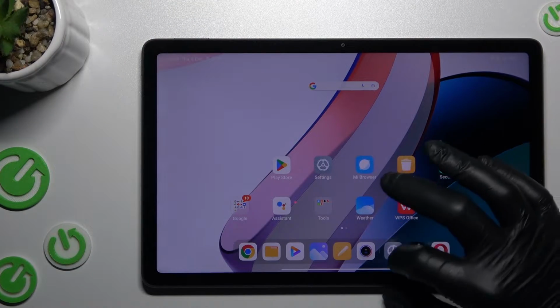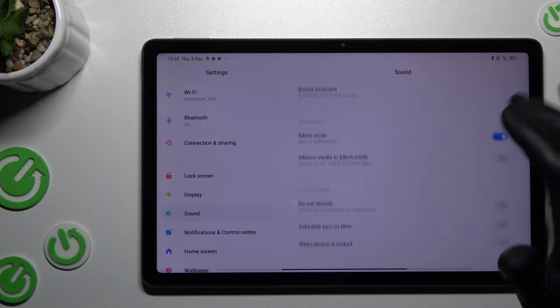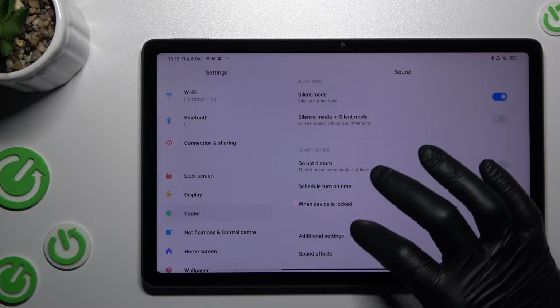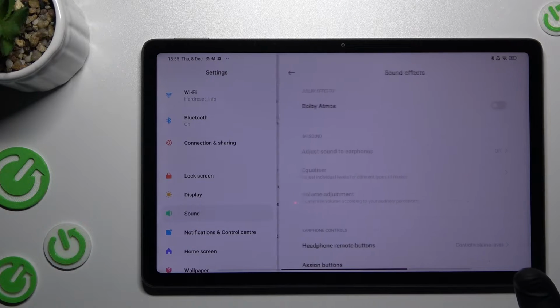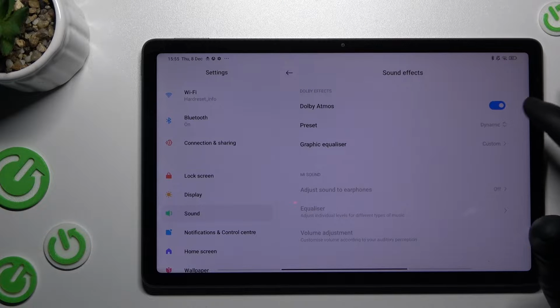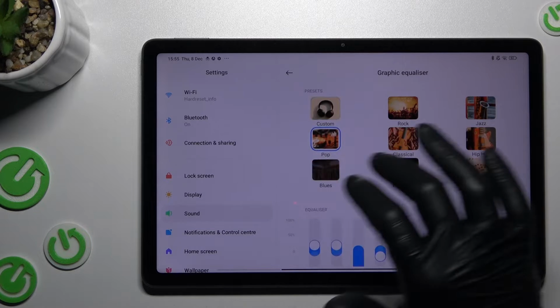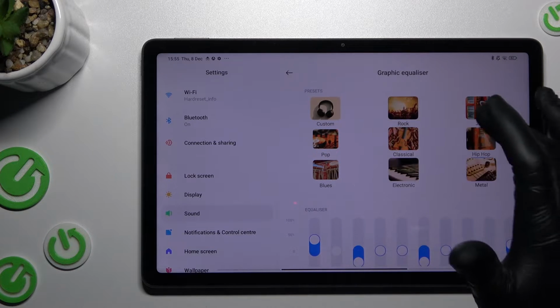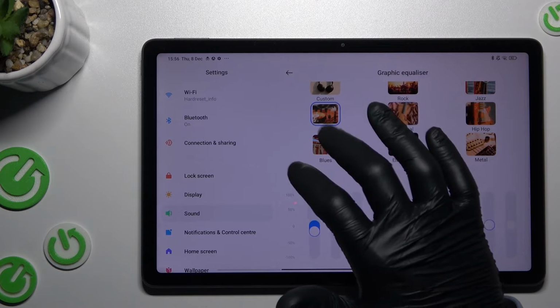So in the first step we have to open the settings and go to the sound section. Now slide a little down and look for the additional settings. Go back, look for the sound effects. Now just turn on the Dolby Atmos effects and go to the graphic equalizer. If you see there are a lot of equalizer options, just check everything and choose the loudest one.